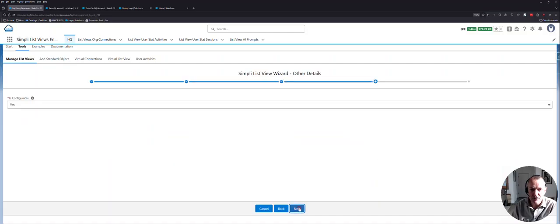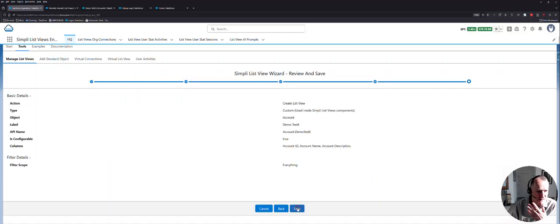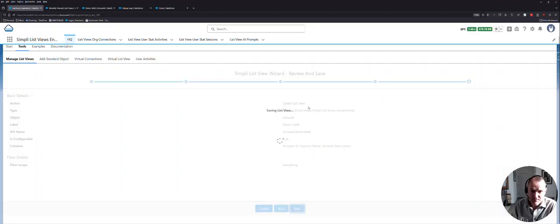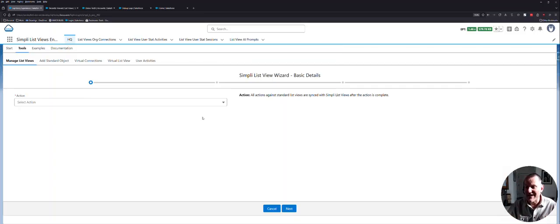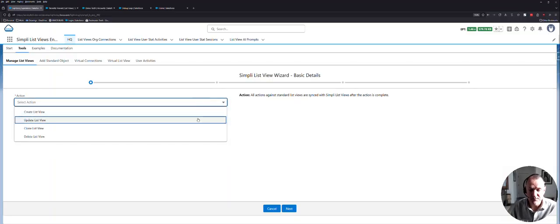But that's where we're looking at right now. We've added in our columns. Click next. Yes, we'll allow it to be configurable, and we click save. And then this is going to go away. It's going to save the list view. And then we would be able to, in Simply List Views, go and look at that particular custom list view. I'm not going to do that right now. We're going to focus on the tool here.